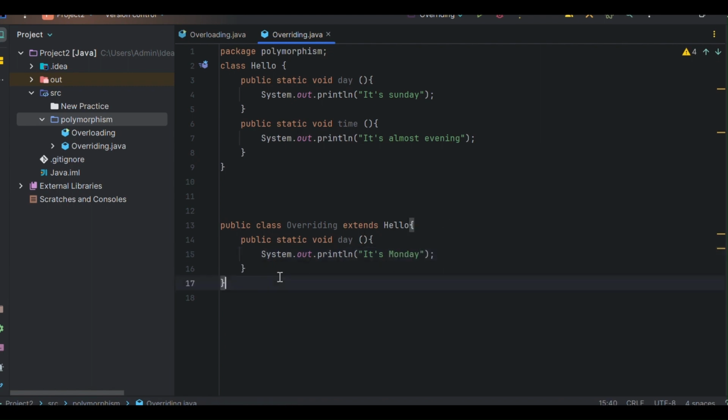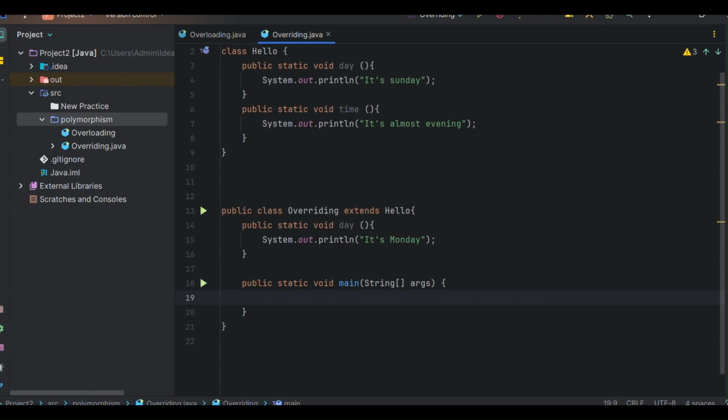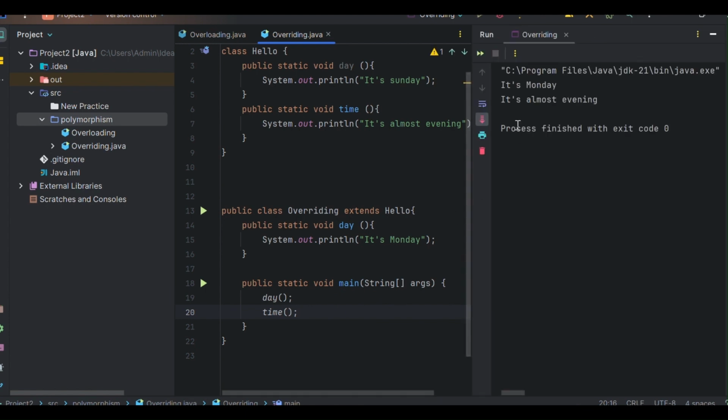Now I am going to create a main method. Now I am calling these methods. See, there are two methods in hello class. I have extended this class into overriding. So whatever methods are present in the hello class are inherited into overriding. And again I am giving my own implementation to the method which is already present in the hello class. So let me execute this program. See here you can see that it says it's Monday. So it is giving us the latest implementation. This is how method overriding works.